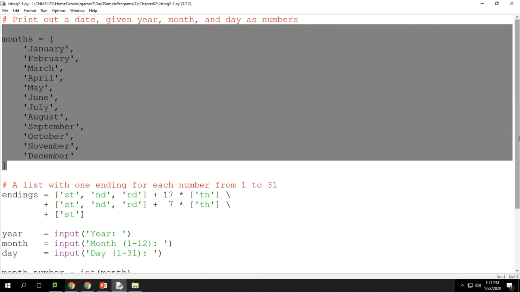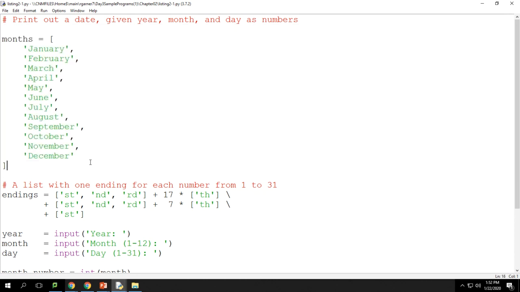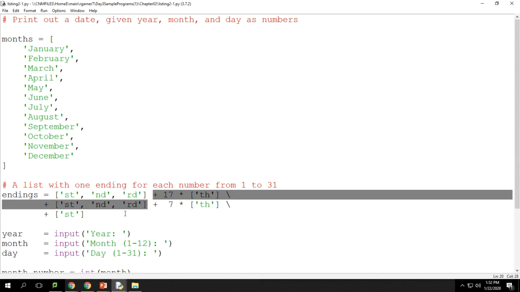With a list of months. And you can see that we have January all the way through December. What's January up here? Which index number is January? 0. Yes, 0.